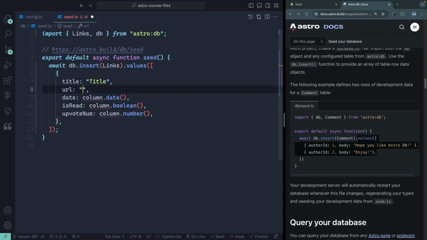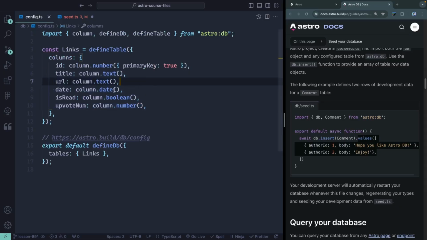So I'll have like a title. And here I'll have something like google.com. For the date, we can actually do something a little bit better here if we wanted to. So if I jump back over this way, there are options I can pass into here as well.